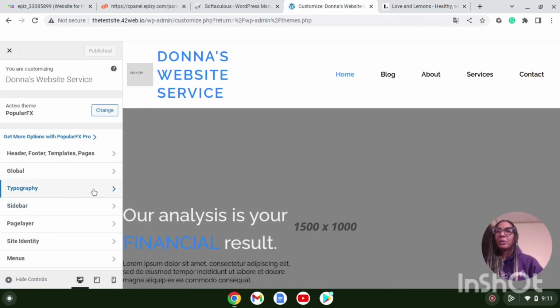It lets you choose your typography, which is another fancy word for the different type of lettering. Fonts is what we call them, the style of the font you want. Your sidebar, which would be the place on the side where people see your picture and different things like that. Page layering, site identity. All of that stuff happens here, but we'll go over this part in complete thorough detail when we actually set up our site in the next video.